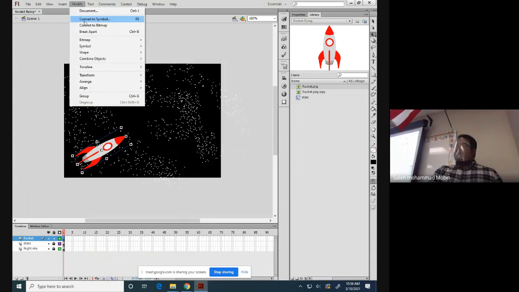Okay, convert to symbol. Now every object, whatever you are adding, any image or anything, you need to convert it to a symbol.